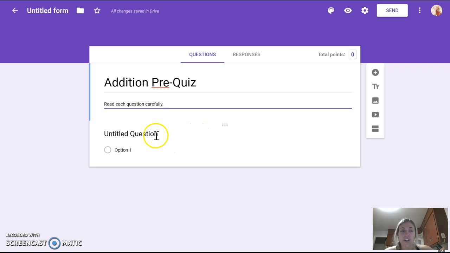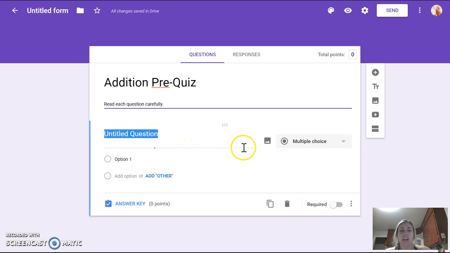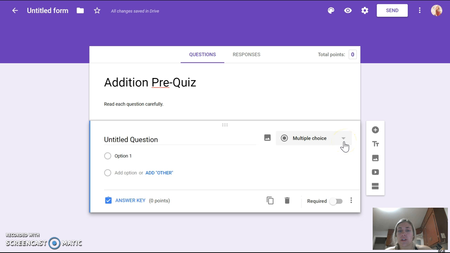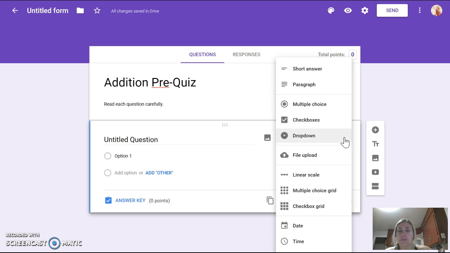Now we can add our questions. Your first question is already pulled up for you where it says Untitled Question. I'm going to click on it. You can see it pulled up some options. You can make your questions multiple choice. And if you click on this arrow, you have the choice between a short answer question, paragraph question, multiple choice, checkboxes, or drop down. For math and addition purposes, I would want to choose multiple choice.